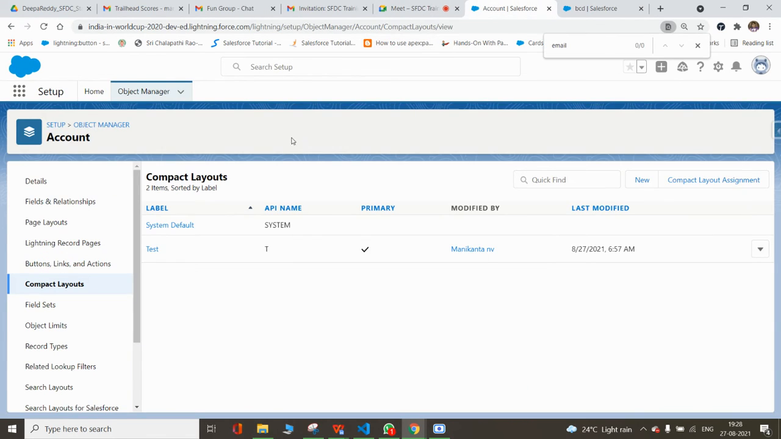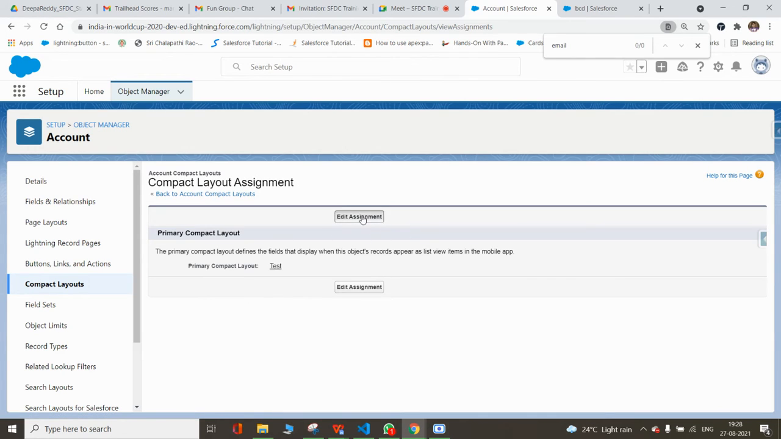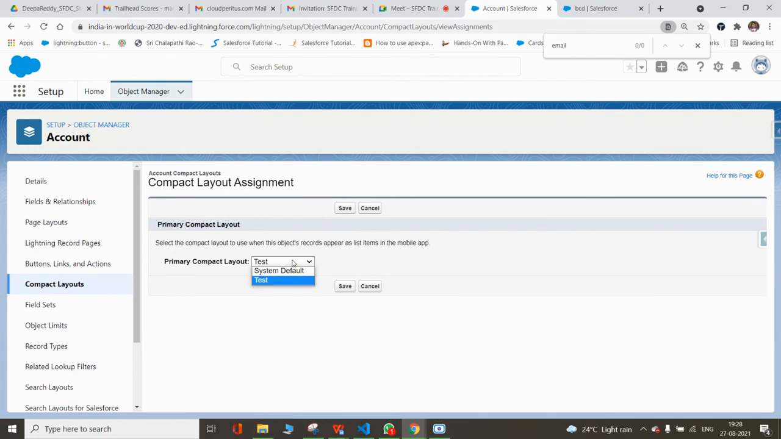You can create any number of compact layouts and assign them to a user through this assignment called compact layout assignment. You can assign a system default, or you can create and assign it here.